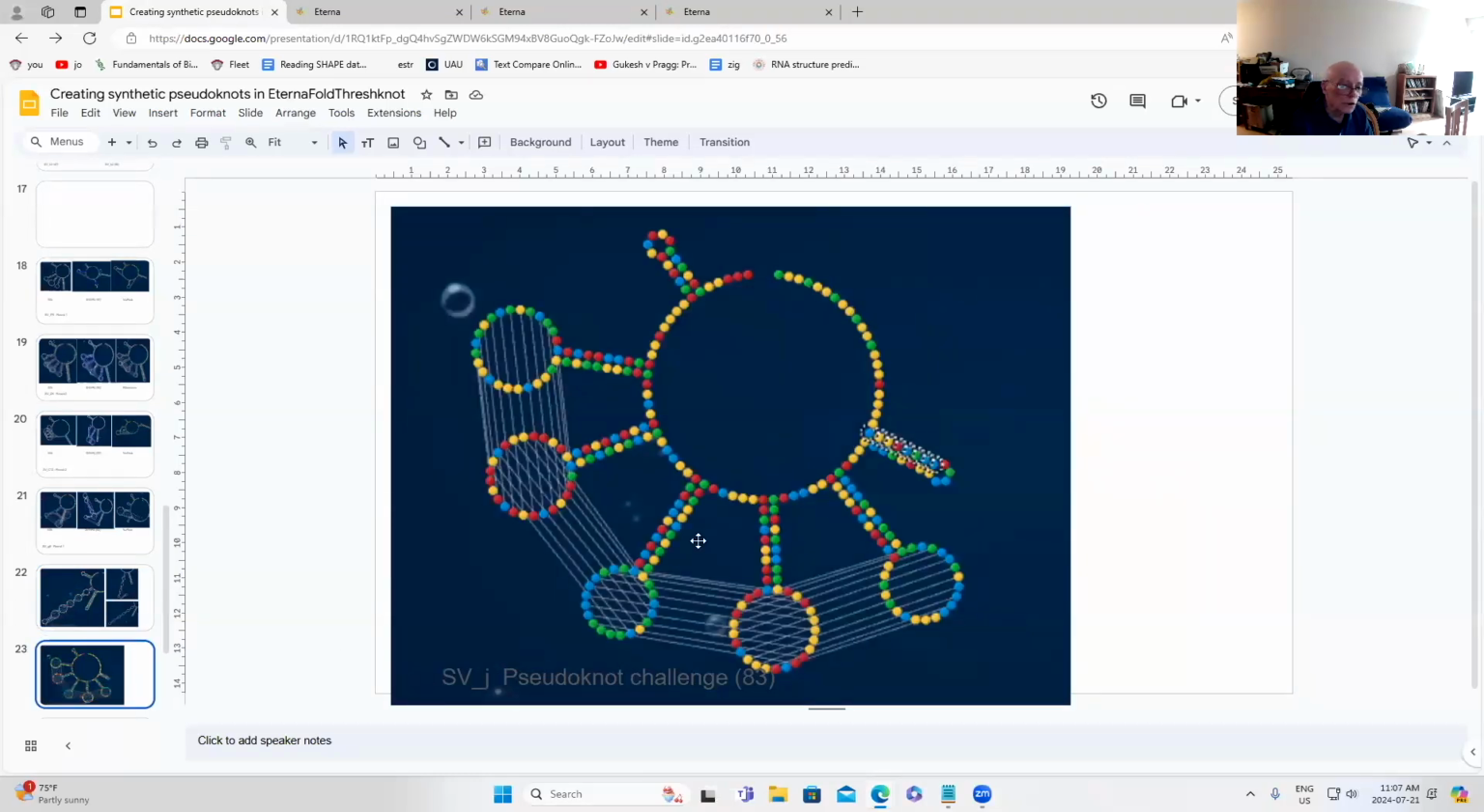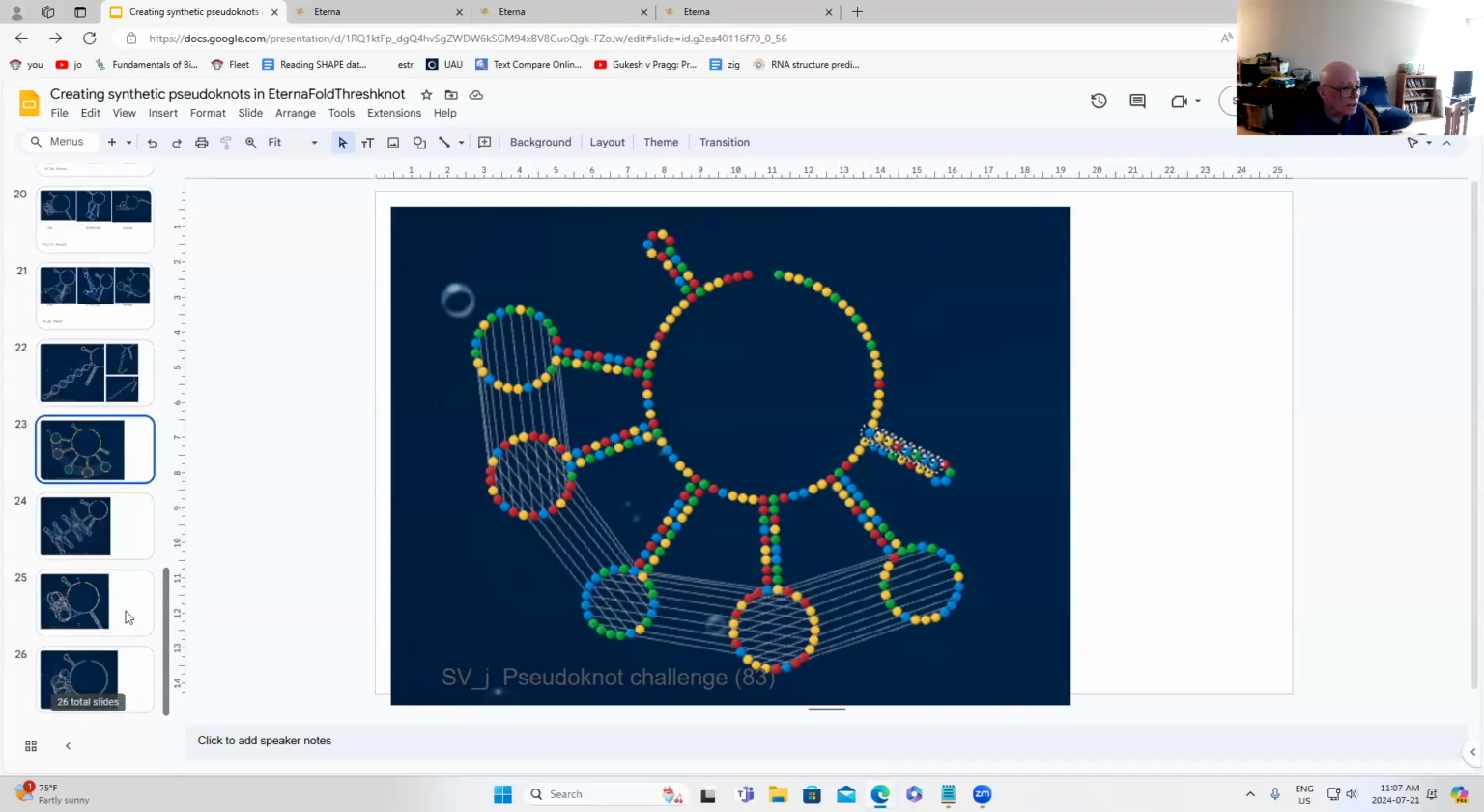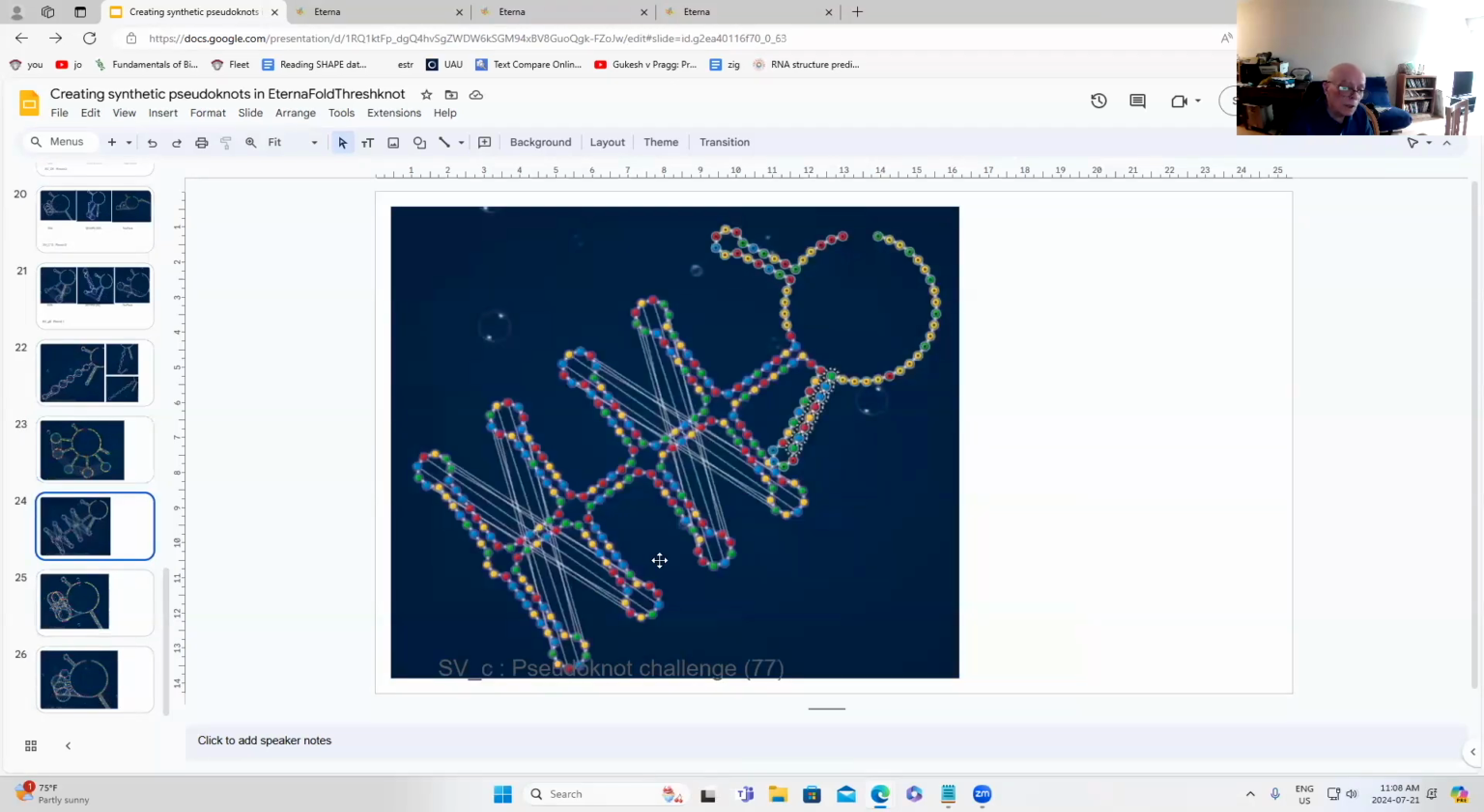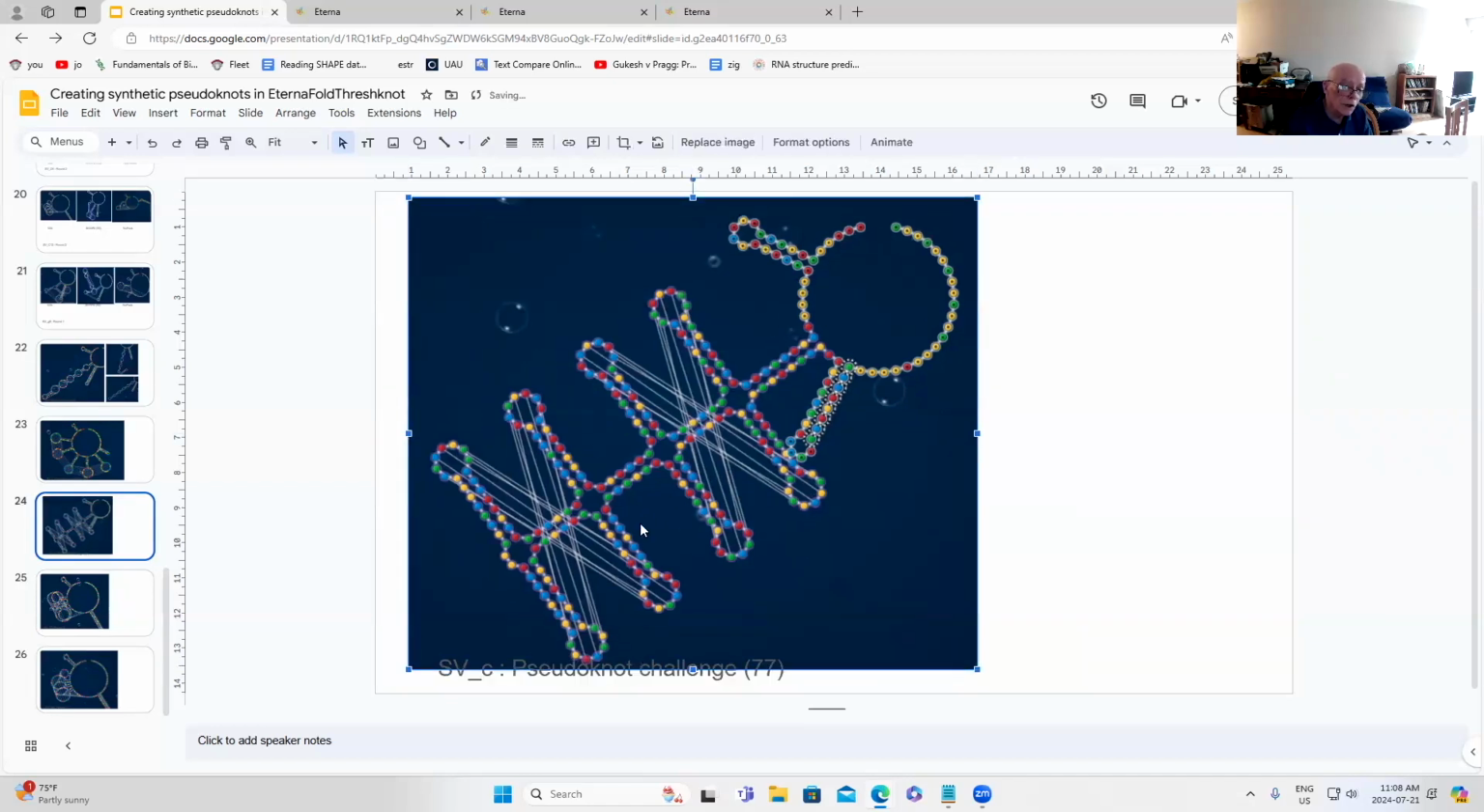Okay, this is just weird. It's from the Pseudoknot challenge, kind of entertaining to do. Another weird thing. It's just an exercise in trying to see what can be done in EternaFold. Actually, this part of the structure seemed to fold quite well in Shape. This one didn't. Probably needs a little less symmetry rather than more.